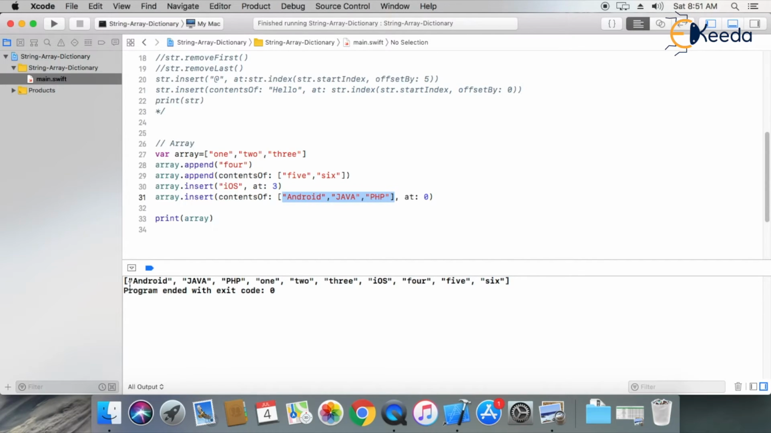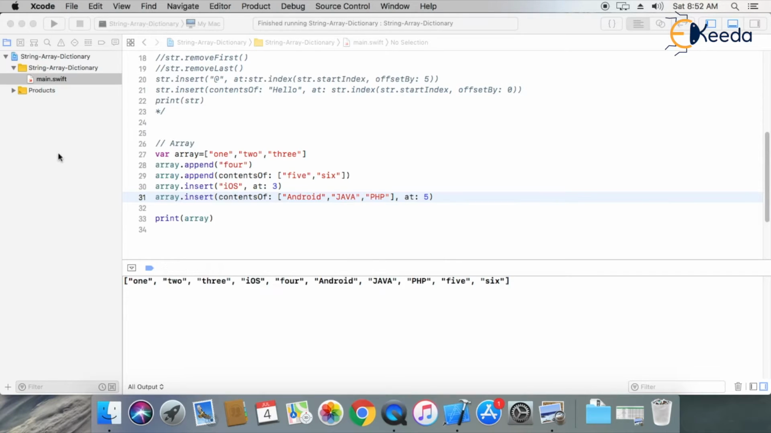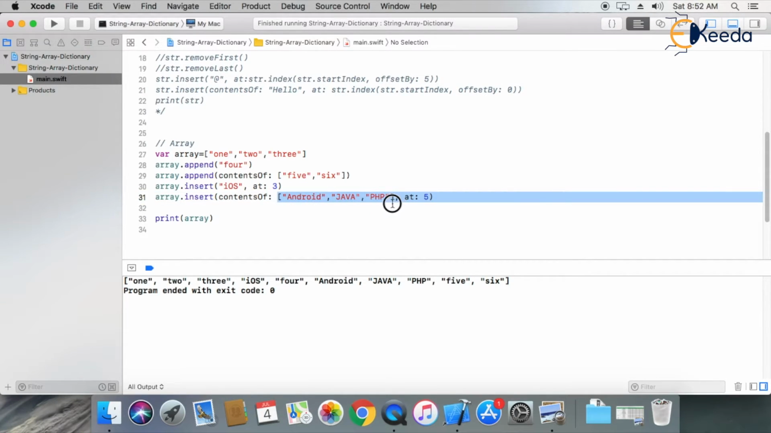You can see your new indexes are 0, 1 and 2, with different elements in your array: Android, Java and PHP. Now you can use any index. For example, I mention the 5th position. Let's see the output at index 5. You mention your new array elements, Android, Java and PHP. Now this is your 0, 1, 2, 3, 4 and 5, so now 5, 6 and 7. So this is the use of the insert method.